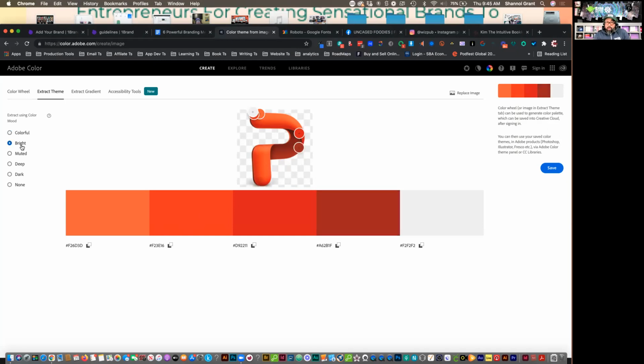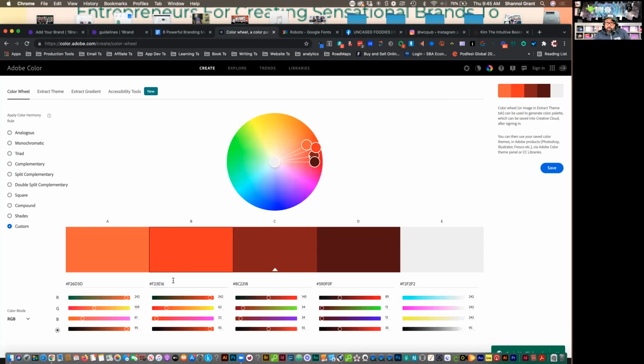Or I can go to a brighter palette, or I can go to a muted palette. All they're doing is shifting the colors to figure out which colors we would want to select. So let's say this was the orange we wanted to go with, then I can easily copy this and go back to the color wheel, and then it automatically shifts those colors over.